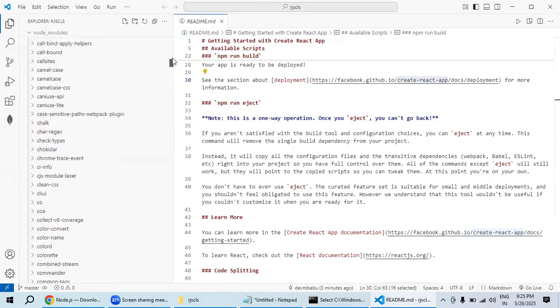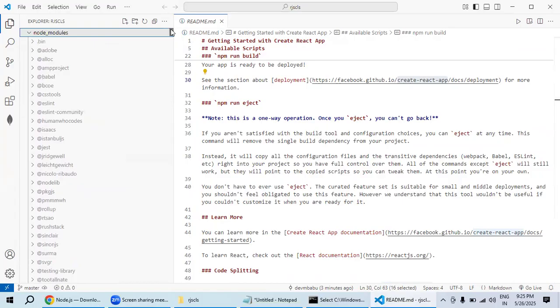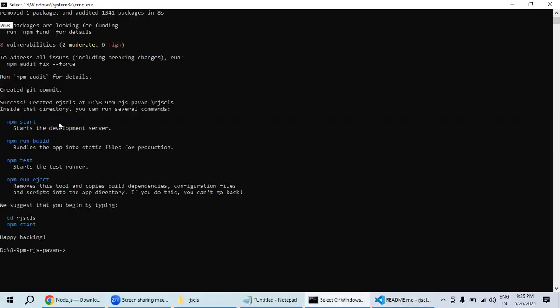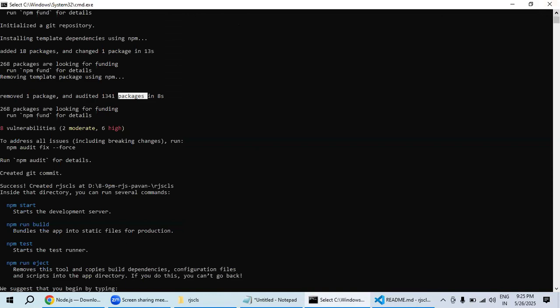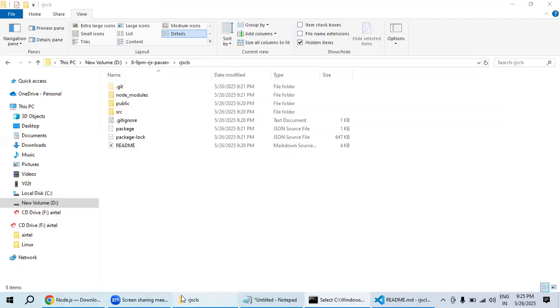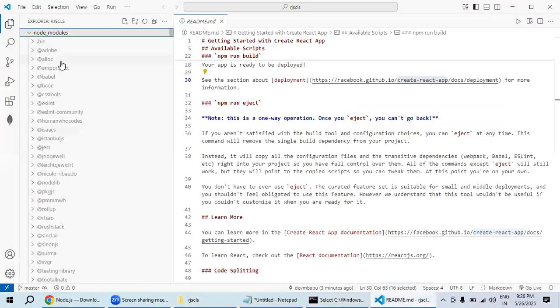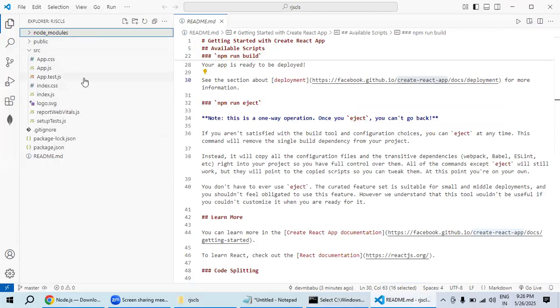These are the default packages which we discussed. Around 268 packages have been installed over here in this folder. Here you could see that 1341 packages have been installed. Where have the packages been installed? The packages have been installed inside the node modules only.